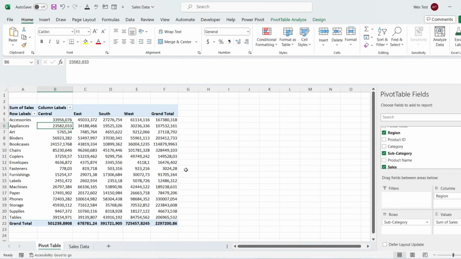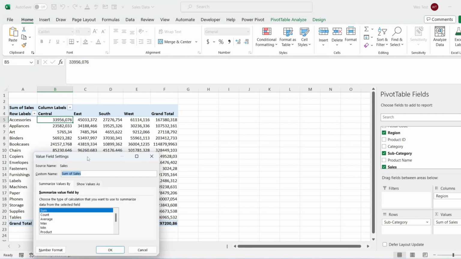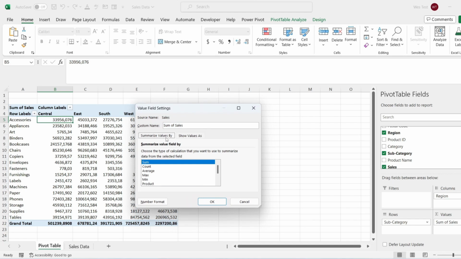The Value Field Settings dialog allows end users to change the calculation and display settings for the pivot table data fields. Select any value cell in the data, right-click and select Value Field Settings. The Value Field Settings includes two tabs, Summarize Values by and Show Values as. The Summarize Values by tab allows end users to change the aggregate function used to summarize the data field values. The default functions are sum for numeric fields and count for text fields or fields containing blank cells.